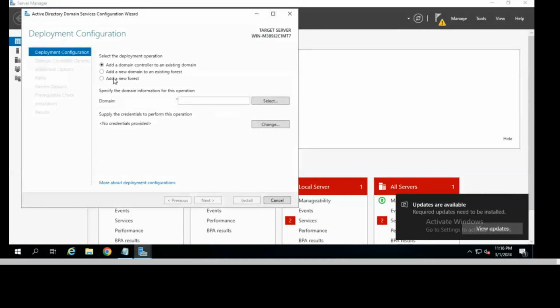Then we have three options. We have to click on the last option because we are going to create a new forest. Click on that, add a new forest. You can give any name here, like I'm just giving trainer.com. It's like a domain name, so make sure you put .com or .in also. You can also give your own name, and then next.